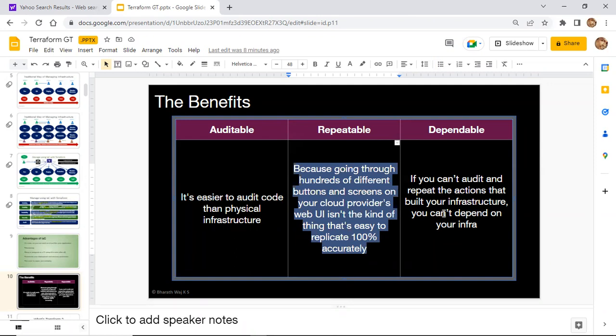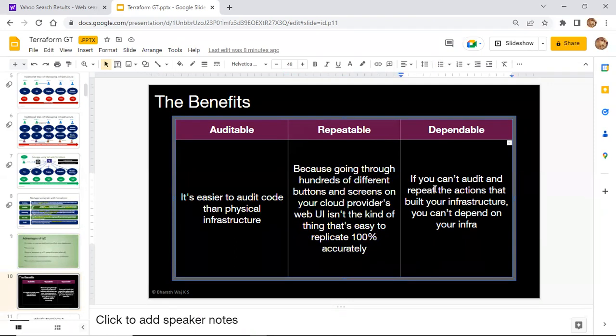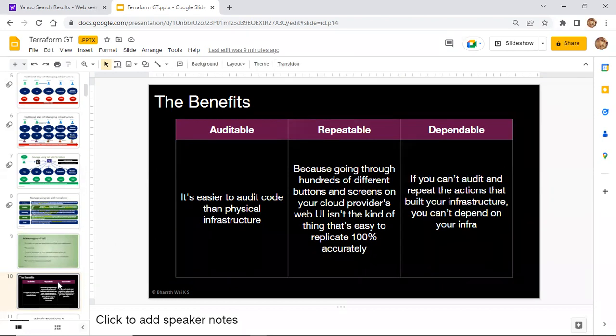Then dependable. Dependable means you can audit and repeat the actions that you build in an infrastructure. You can't depend on your infra. So instead of depending on infrastructure, we'll depend more on the code. So we'll be focusing on the code. We'll be creating better code for maintaining better infrastructure. So not in the console. This is the advantage or benefit of an IaC tool.